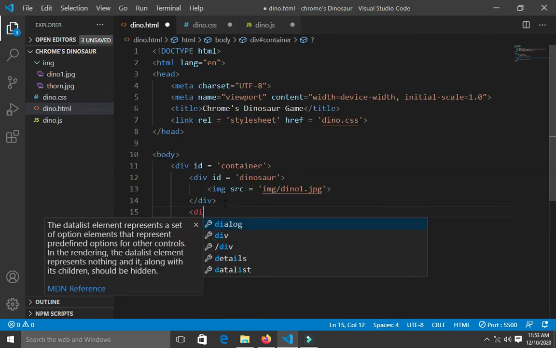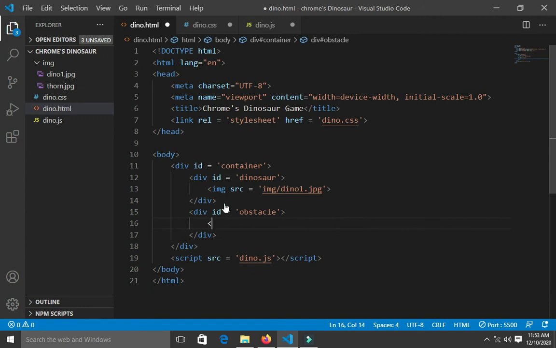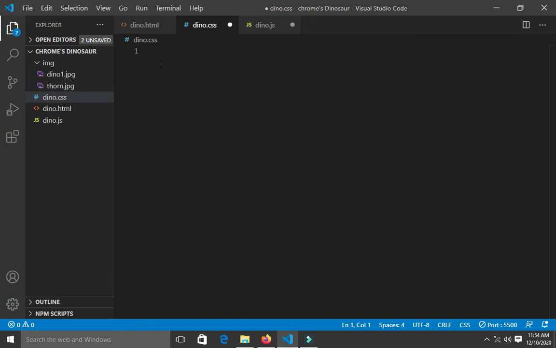I'm going to create another div for the obstacle. Div id should be equal to obstacle. I'm going to put in the image for this obstacle, with src equal to img, which represents the folder the images are saved in. I called the name of the obstacle ton.jpg. So we are done with our HTML. Let's go to the CSS and do some work there. I'm going to remove the padding and the margin from the window.